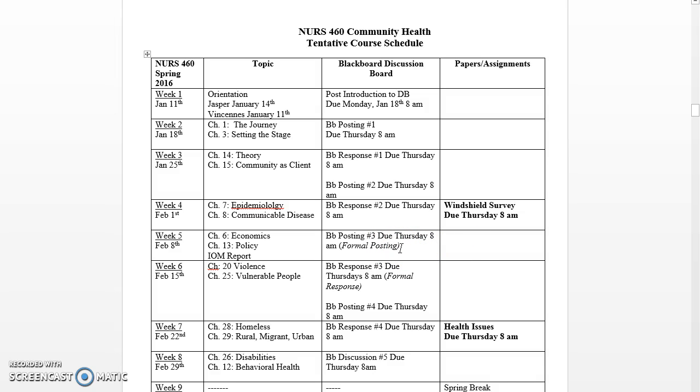This is going to require you to have 1 to 2 scholarly articles to support your answer for this discussion board. So I just want to make you aware, so you plan ahead of time and give yourself more time to do that discussion board, as well as your formal response that's due week 6. You will have to have an article to support your response to another student's discussion board.